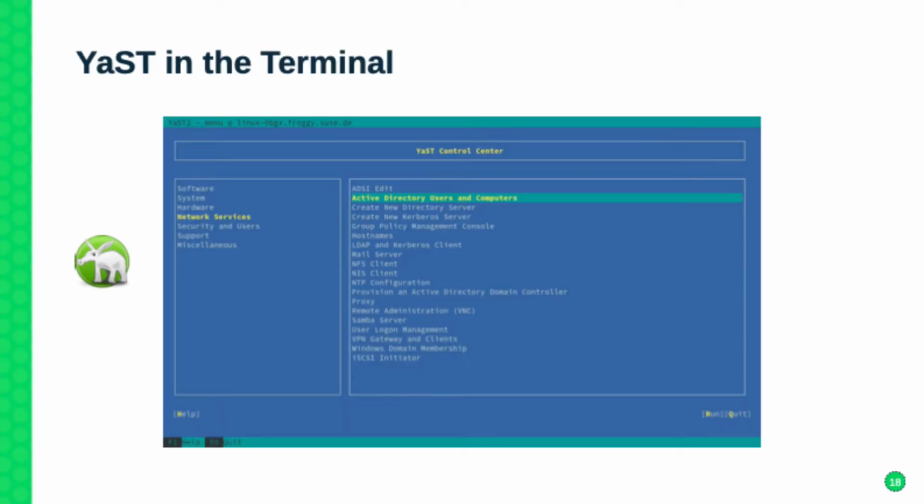YaST modules will run both in the terminal, through the ncurses GUI, or in the Qt environment, which you saw back here. So that's the Qt GUI, and then you have it in the terminal, which is useful because you can install this on your domain controller and SSH in to modify and work on your domain. It's good for servers with no GUI to access, and of course if the graphical environment fails.